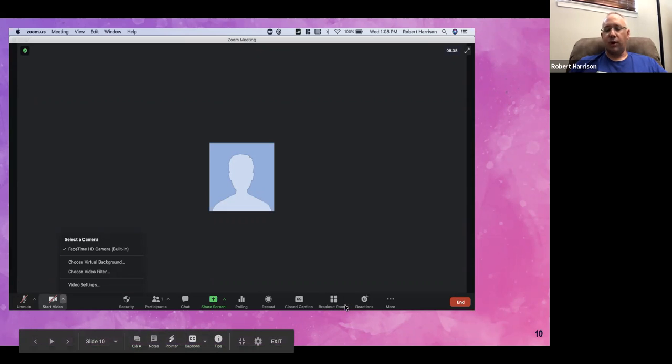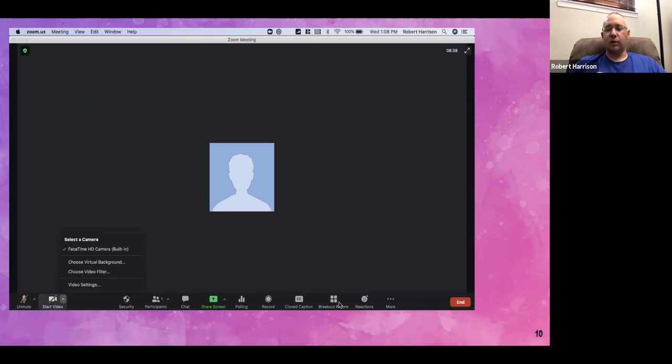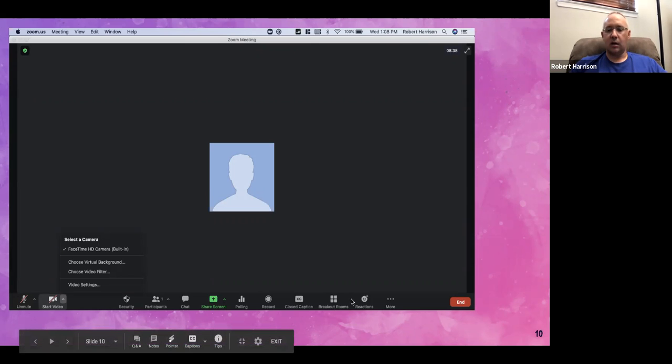The next one is the breakout rooms. You can, again, choose to manually move students into those breakout rooms or have them randomly assigned. And then we've got things like reactions where you can show nonverbal feedback and things like that. Okay, so I want to focus next on the share screen option.